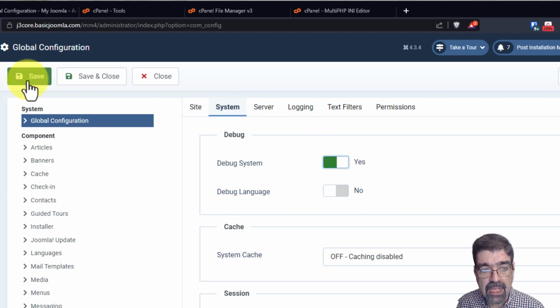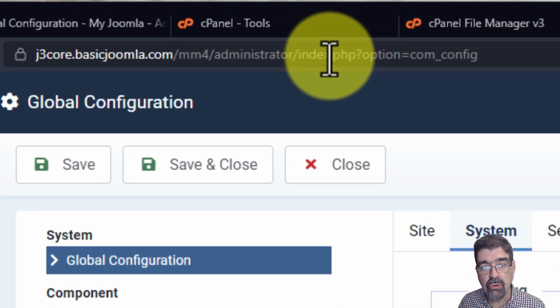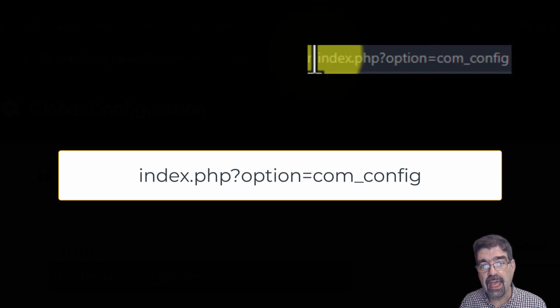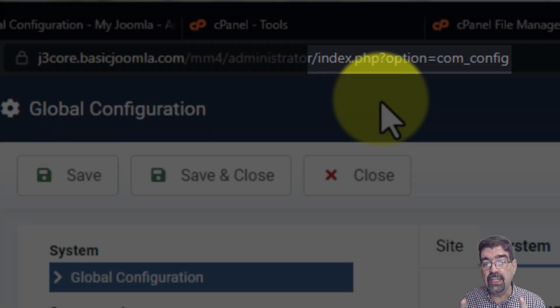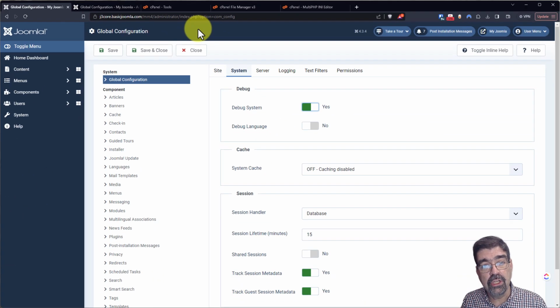Now, if you happen to not have a link that will take you to the global configuration, take a look at this URL, try manually typing it in. After administrator, put index.php?option=com_config, and it might bring up this window, in which case you can go ahead and change those two settings I just showed you and save.